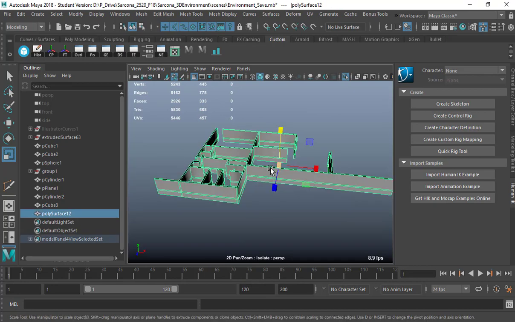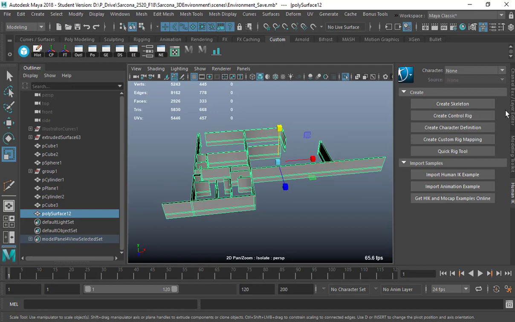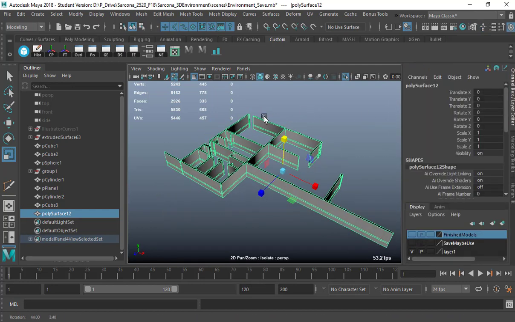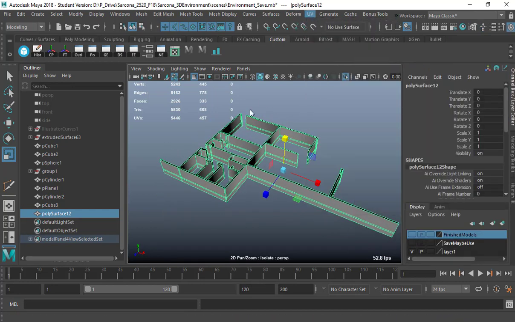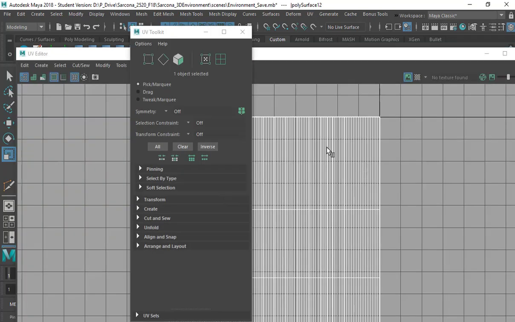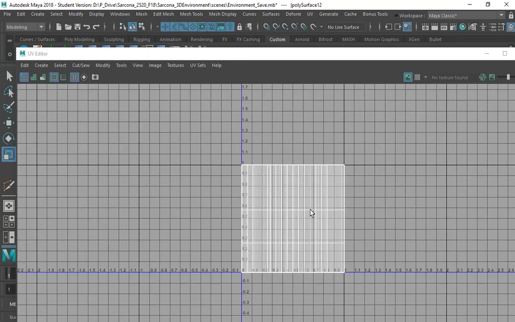Okay, so now let's lay out the UVs for something like this. What would you typically start with? Right, we go to the UV editor. They're going to be a mess because they're all just stacked on top of each other. All right, so this is how I attack doing something like this.